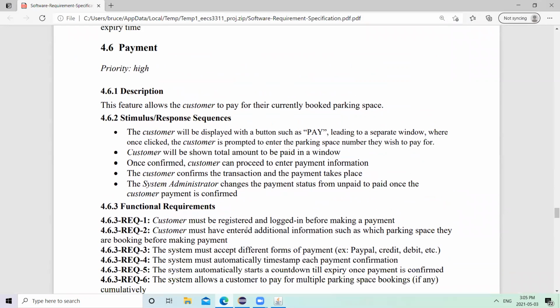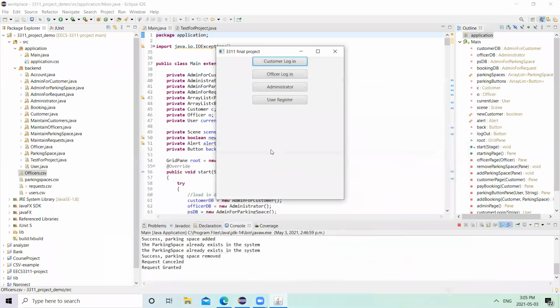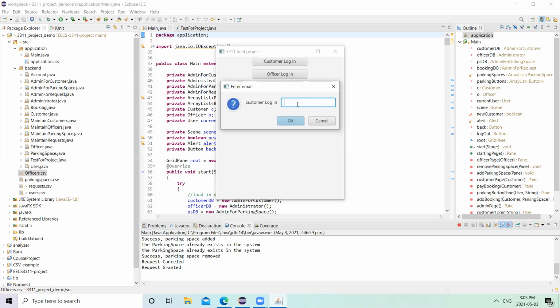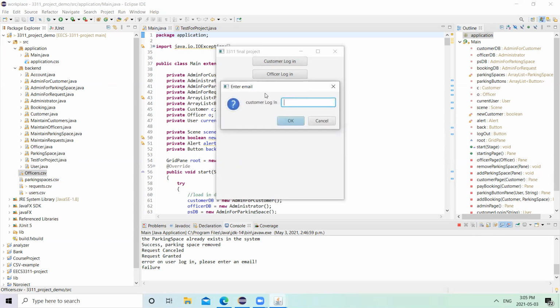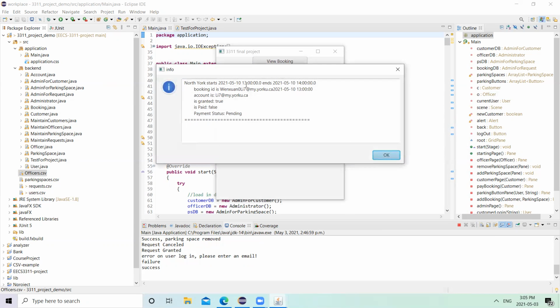So the customer should pay for the booking after the officer grants that booking. So let's go here, the customer, let's go customer login, and then let's use the one that we used before. Which one? I think the one I used is li7 my.urq.ca, and then, because we need to view the booking. Yeah, this one, right? This one is the one that I used to make booking, is granted, is here.